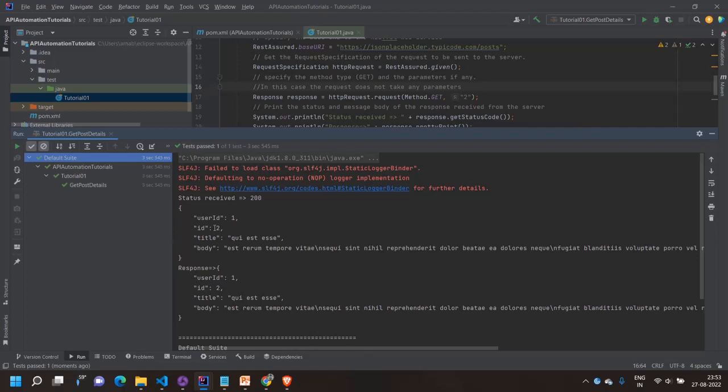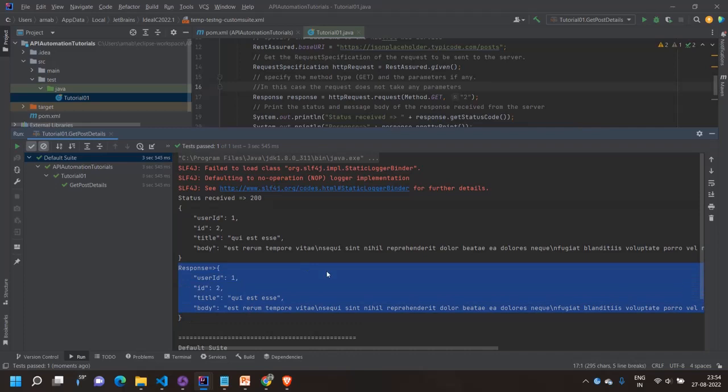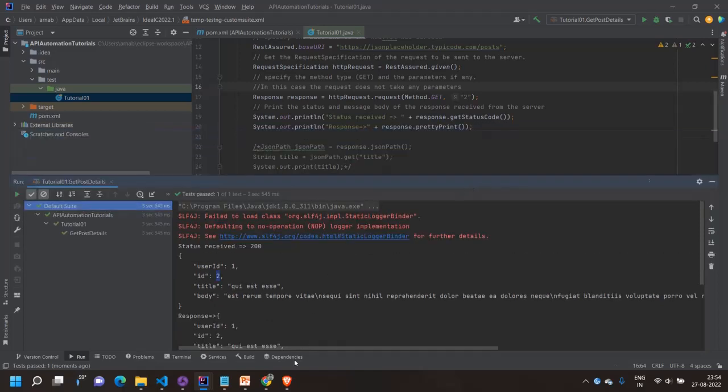You guys can see that the id with the value 2 is returned. I am printing 2 times, that's why it's printing 2 times. Don't worry about this, it's returning only 1 value.